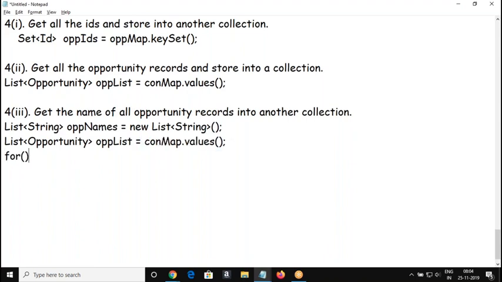Now I want all the name fields from this OPP list. Will you follow? So what you are going to get now is only the name of the opportunity. op.name will give the name of the opportunity. Every opportunity record name you can get. Once you get it, I'm going to add that element to this OPP names. So we have a list here. What's the method you'll use to add an element in the list? Add method. What are you going to add? The OP name.